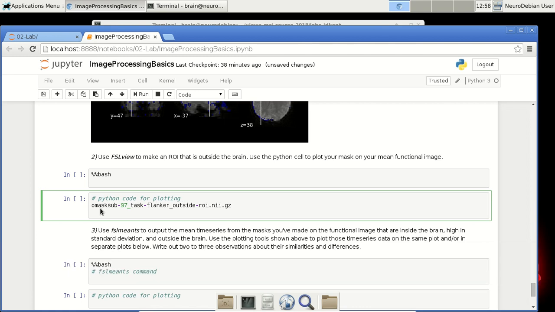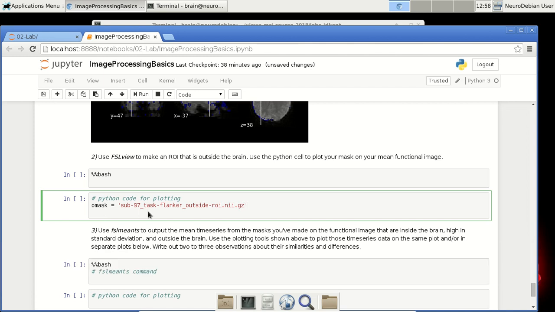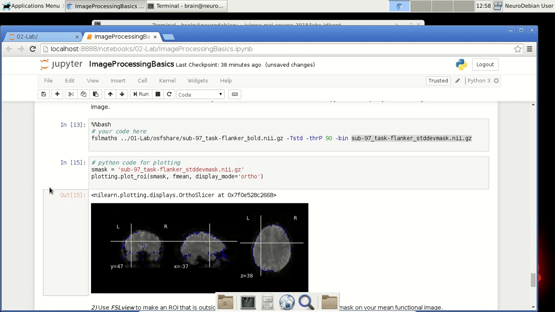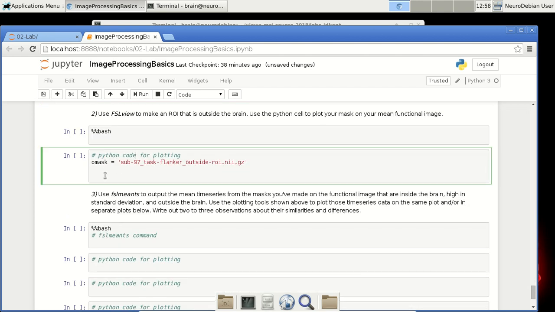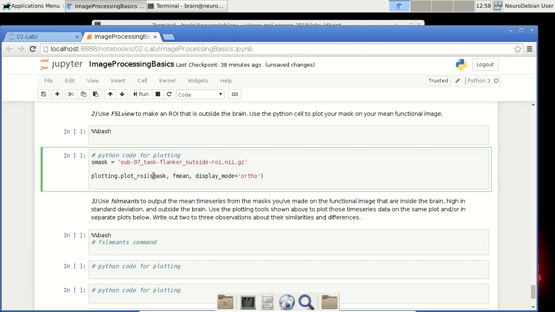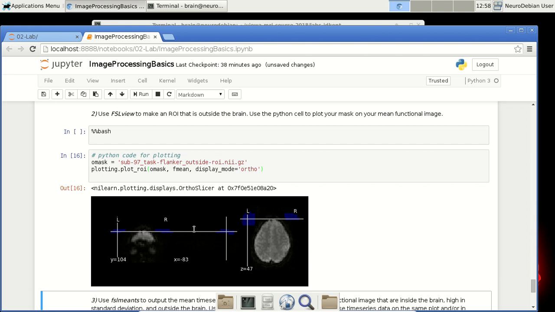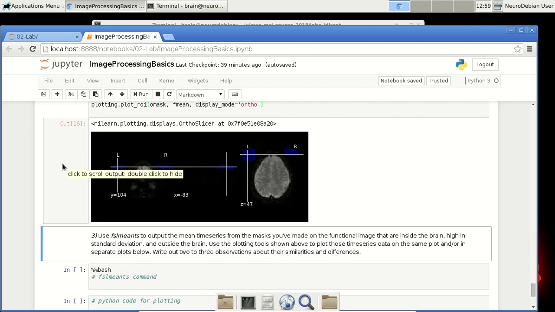Just gonna call this one OMask for outside the brain. This is Python, so we gotta put that in a string. Can't just let it hang out without quotes around it like we can in Bash. And actually, I'm just gonna copy this, Control C, Control V. Change the S-mask to O-mask. Gonna keep the mean as the plotting background just because the mean is pretty. Alright, so that looks like it exists, and looks good to me.